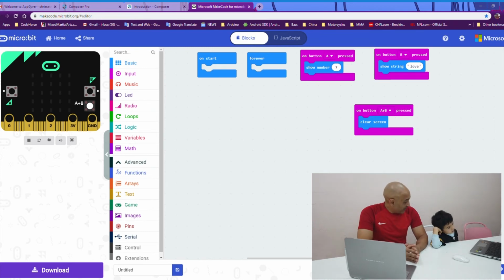What's the other way? Do you know, Kyle? Yeah, just show LEDs with nothing on. Exactly. If you use the block show LEDs and you don't turn any of the LEDs on, that's really the same as clearing the screen. Good job, Kyle. Fist bump.